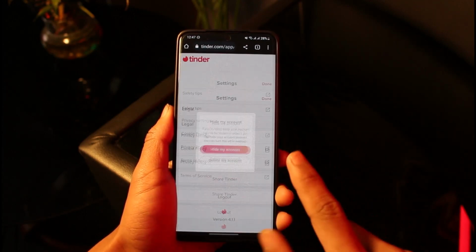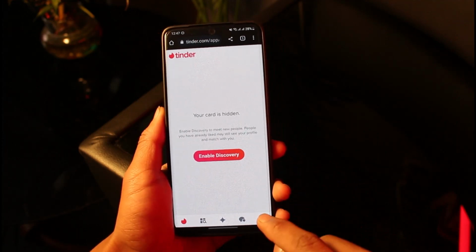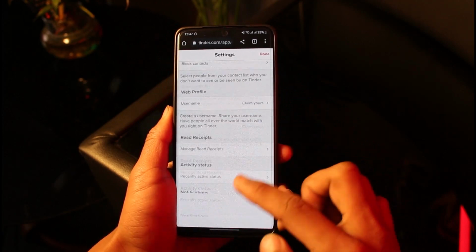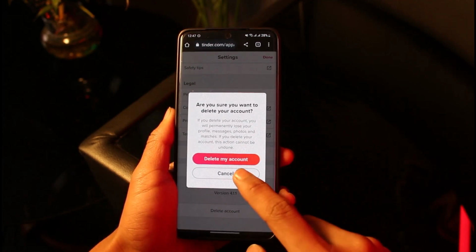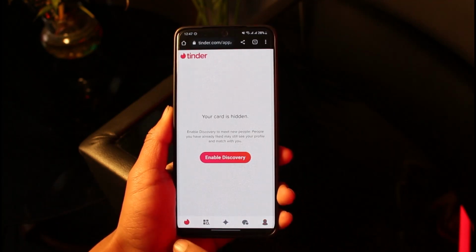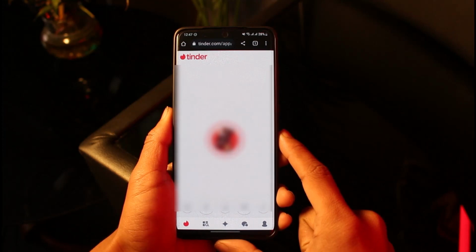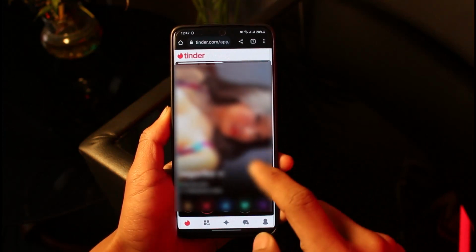You can just choose the option called hide my account, and now you can see that we have successfully deactivated our Tinder account. If you'd like to activate it again, come back, tap on the gear icon over here, scroll down to the bottom, tap on delete account, and here you'll find the option called delete my account if you want to delete your account as well. Or else you could just come back and enable discovery, and then you'll be able to view other profiles on Tinder again. And that's all it takes to deactivate your Tinder account.